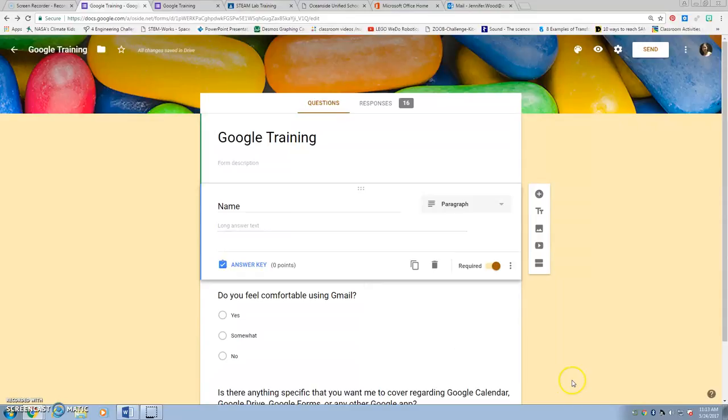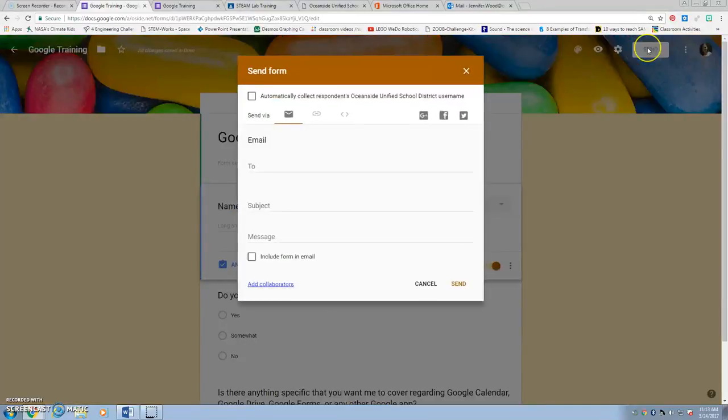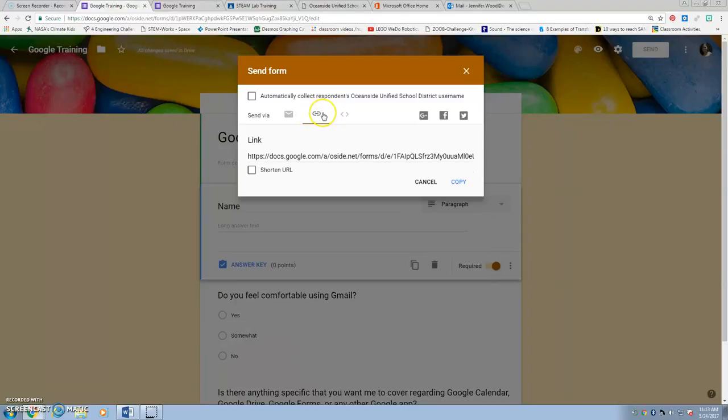When I'm ready to send, I'd hit this send button, and I have a few different options. One is to give out a link. So if I click here, this is the link icon. This gives me this big long link. So I can automatically shorten it by checking this box. If I need it even shorter, I can use a URL shortener.